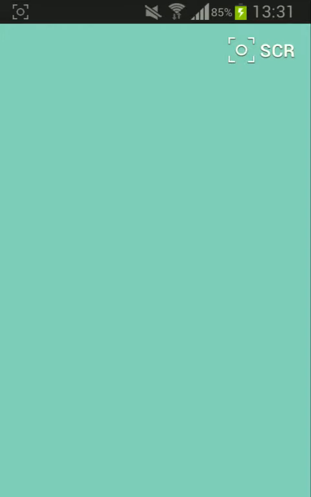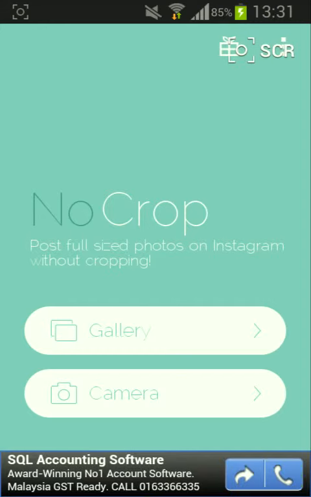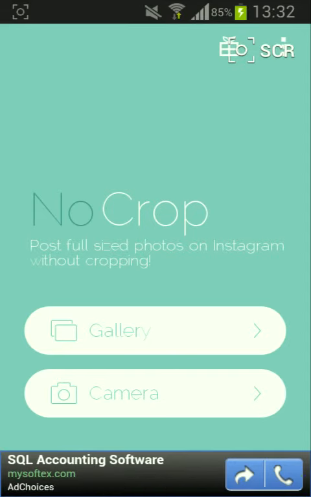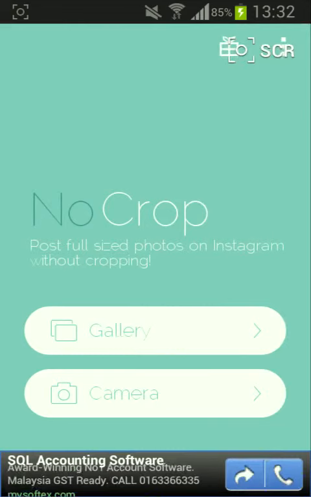6.83 MB. Now it's very simple to use, and you don't need to sign into your Instagram account, just share it. Now let's try it. So I'm gonna just go to anything I want.